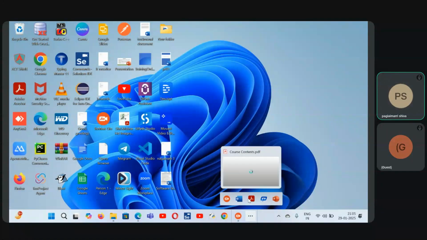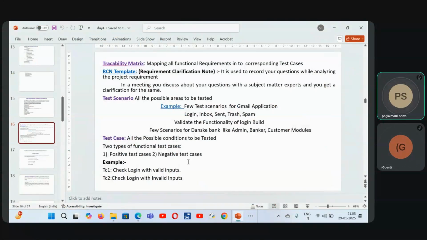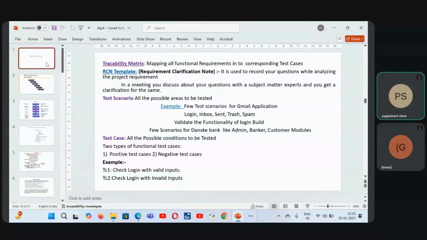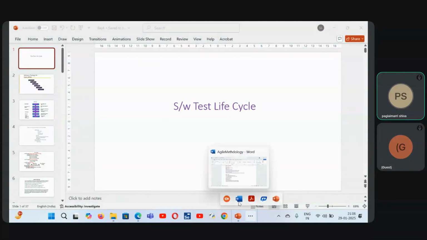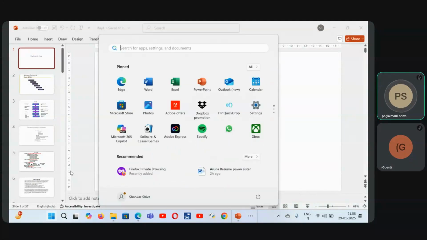Yesterday we saw how to test the application, what the test process activities are, and what type of testing should be done at level 2, level 1, and level 3. Today we have to focus on the STLC process. What is meant by STLC? Software testing life cycle. Yes, STLC means software test life cycle.